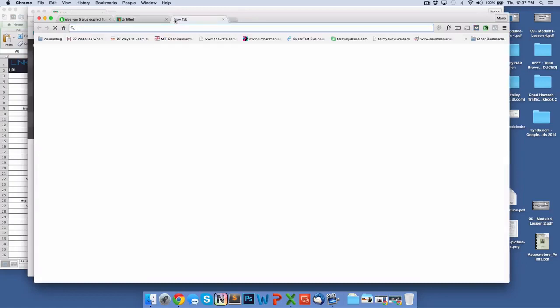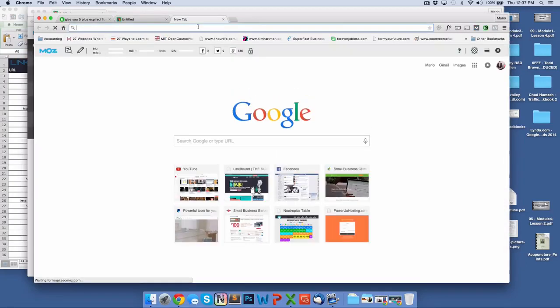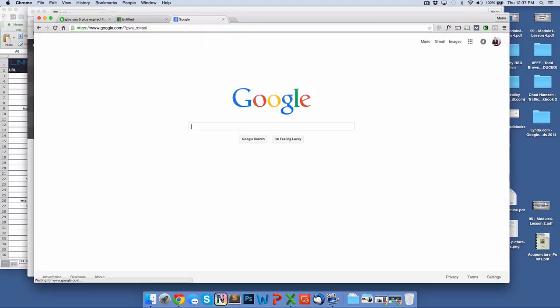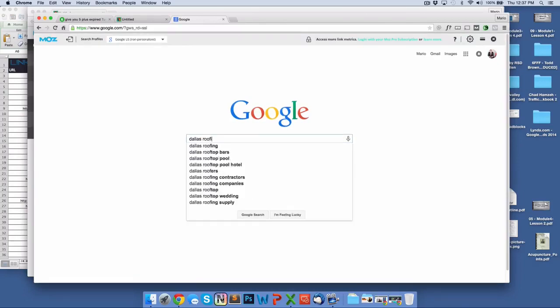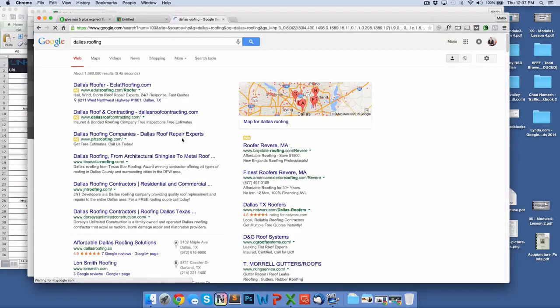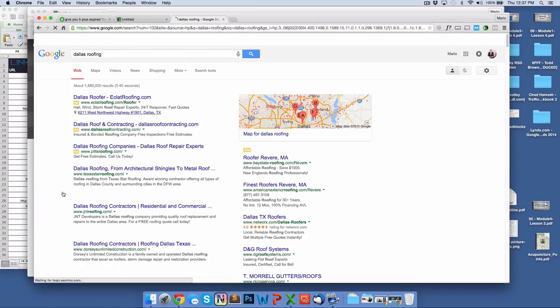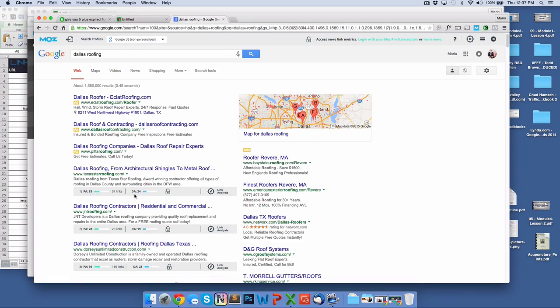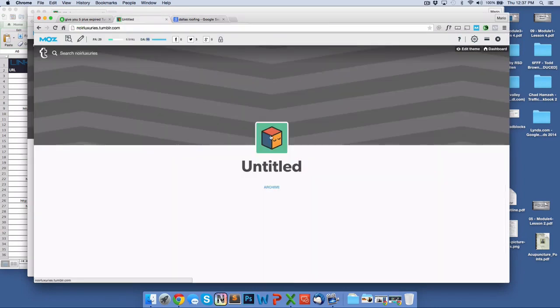So a perfect example is if you go to Google and type in Dallas roofing. Let the Moz bar load up real quick, and you'll see the number one spot. It'll tell us the page authority and domain authority once it loads up. It's probably, see, 35 and domain authority 24. So don't you think it would be really easy to beat this guy if you had 20, maybe? It wouldn't even take 20, honestly.